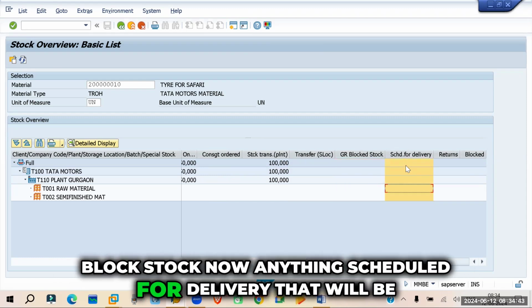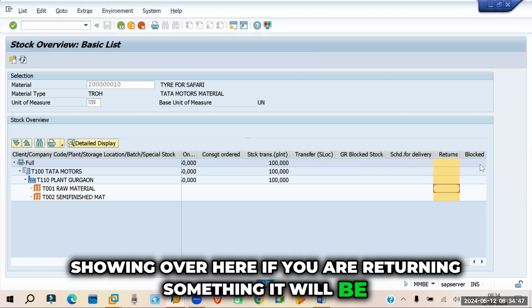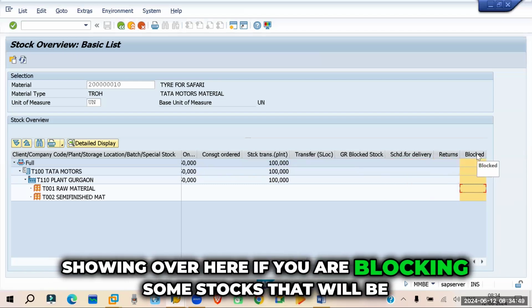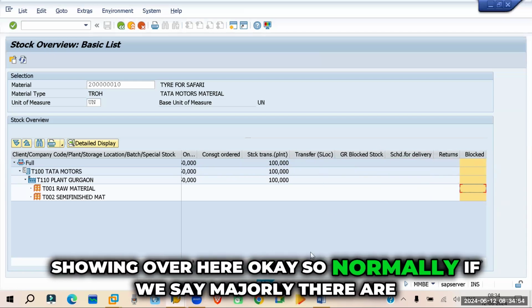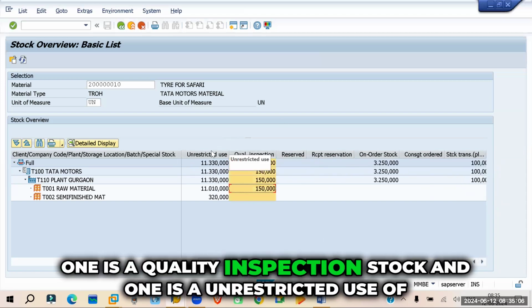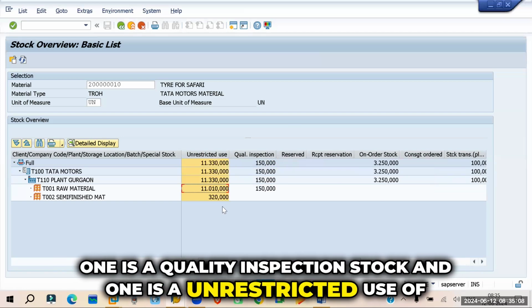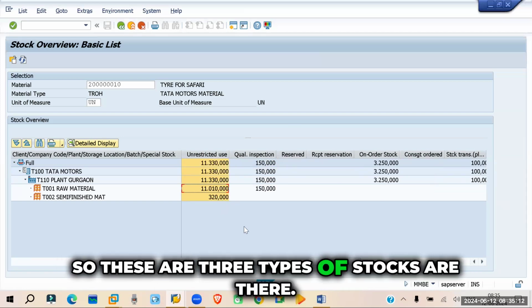Now anything scheduled for delivery will be showing over here. If you are returning something, it will be showing over here. If you are blocking some stocks, that will be showing over here. Okay, so normally, majorly there are quality inspection stock and unrestricted use stock. So these are the three types of stocks.